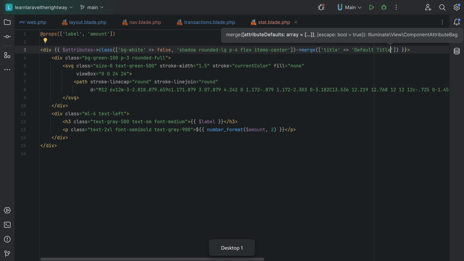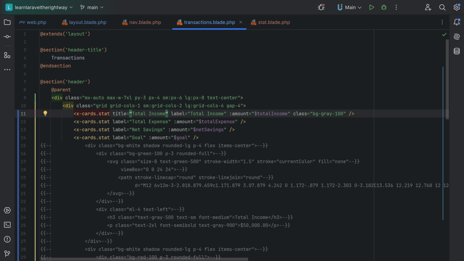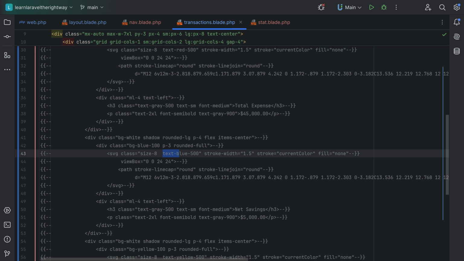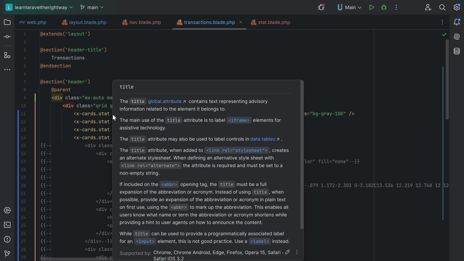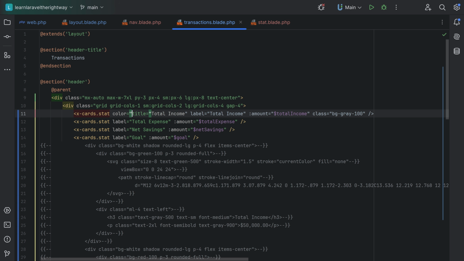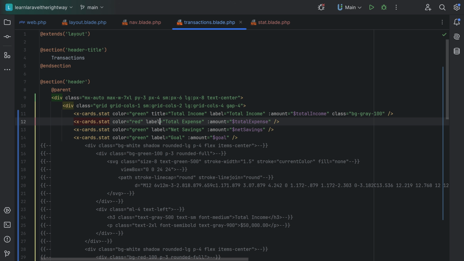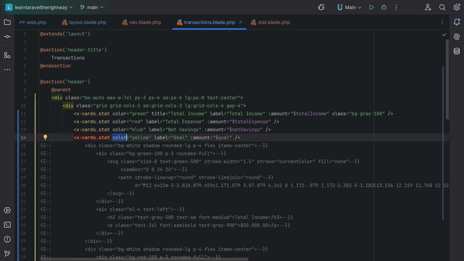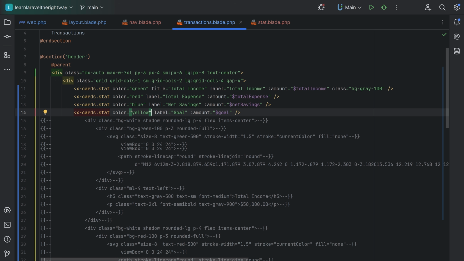All right, so let's now fix up the colors here. We want these to be reusable, right? So we want to change the colors appropriately depending on what color we pass from the transactions blade template, because we want this to be green and the other one we want it to be red, and then we want it to be blue, and the last one is yellow. So why don't we do something like pass color green, and then do the same thing here, and this will be red, blue, and yellow. And you could call this anything. It doesn't have to be color. It could be theme or whatever, but we're going to call this color for now.